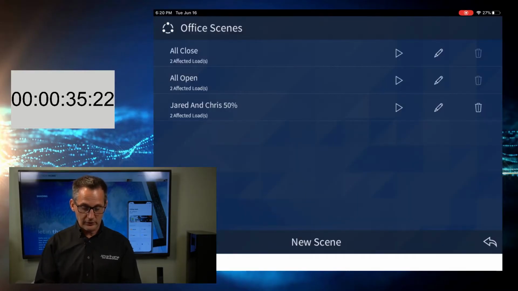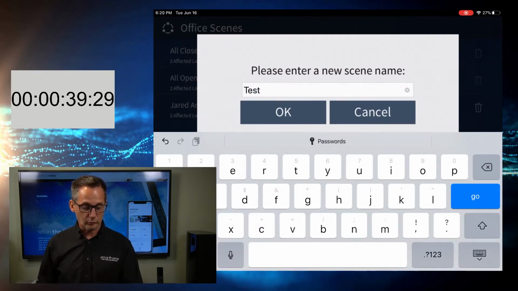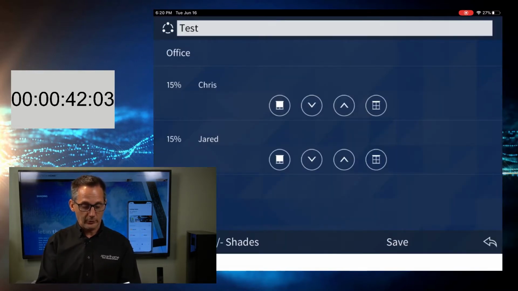And now we're going to say new scene. Let's give it a name. Test is great. And let's open up this one. Let's say maybe we're going to go to like 25%. That's good right there. And then we'll open up Jared up to about the same. Let's make it look good. We'll have it at the same amount, right? Whoop, come down a little bit to 28. Where is it? Right there.